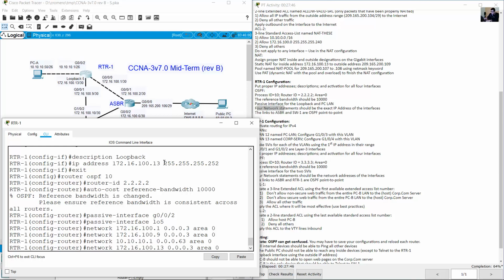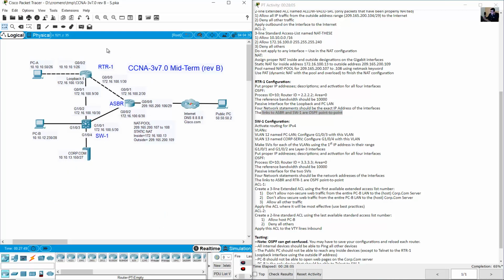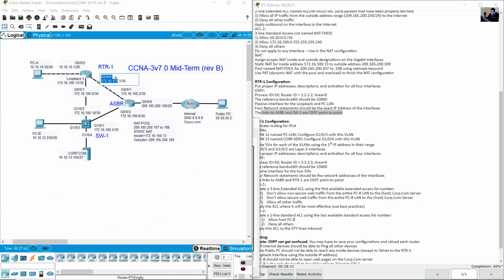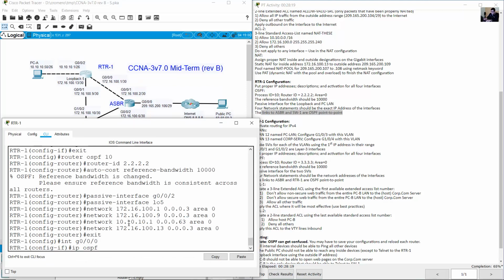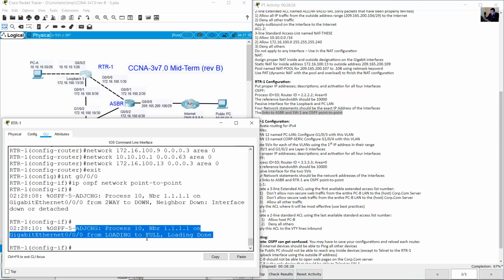172.16.113, prefix wildcard 3, area 0. The links to ASVR and Switch 1 are OSPF point-to-point. Exit. Interface gigabit 0/0 should be point-to-point, the connection to ASVR. Interface gigabit 0/0, ip ospf network point-to-point. Look at this, the neighbor adjacency with ASVR, very good.